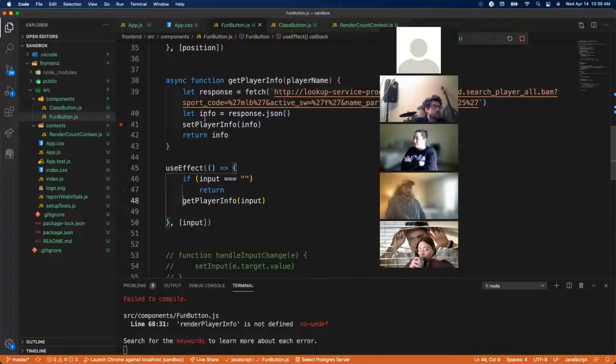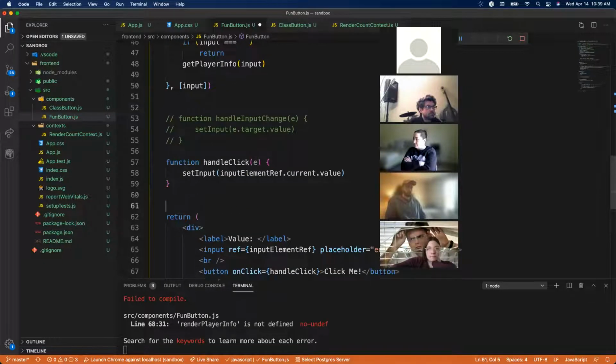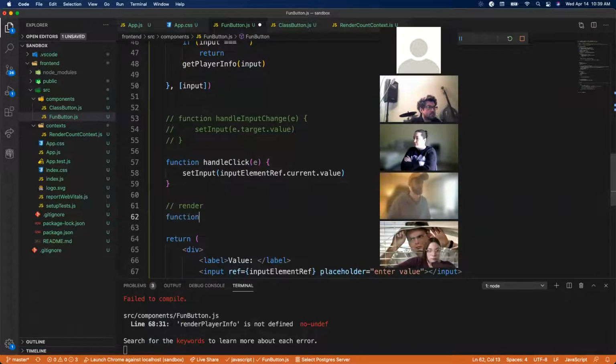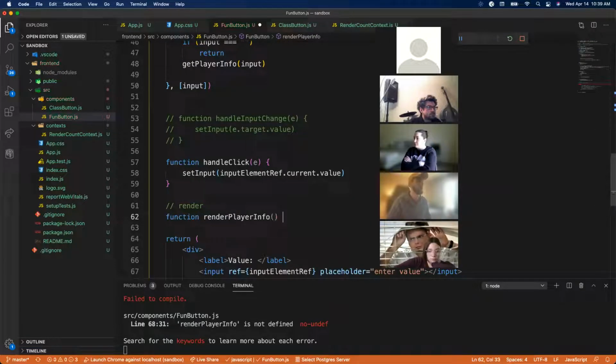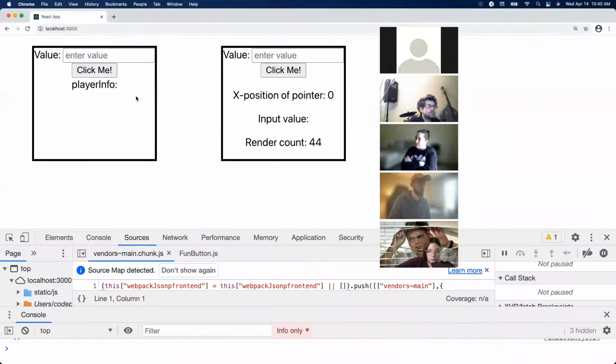So renderPlayerInfo not defined, right, because I was creating that. Okay, let's give this a shot. So player info is empty because we don't have anything.